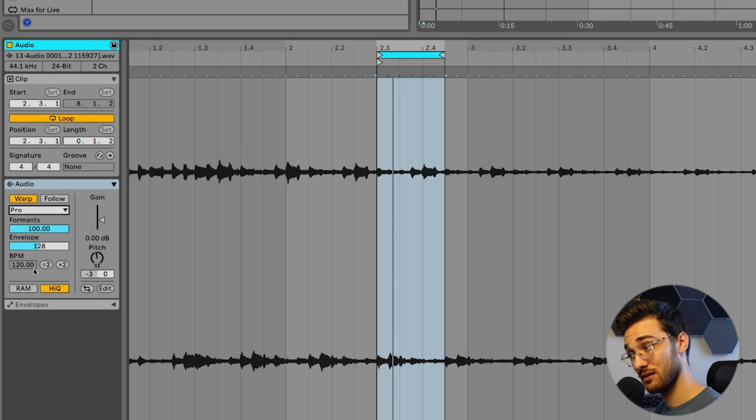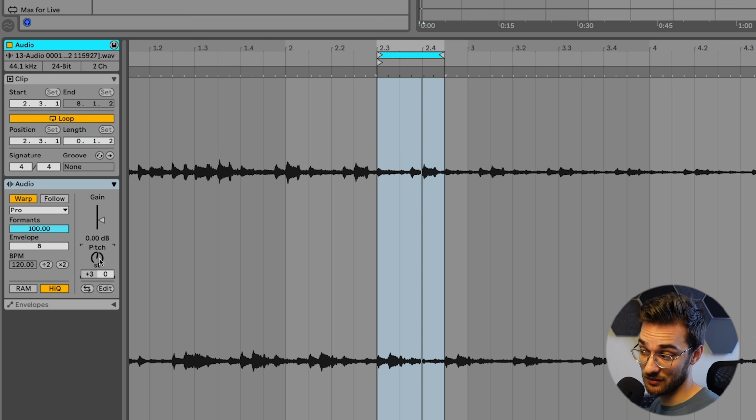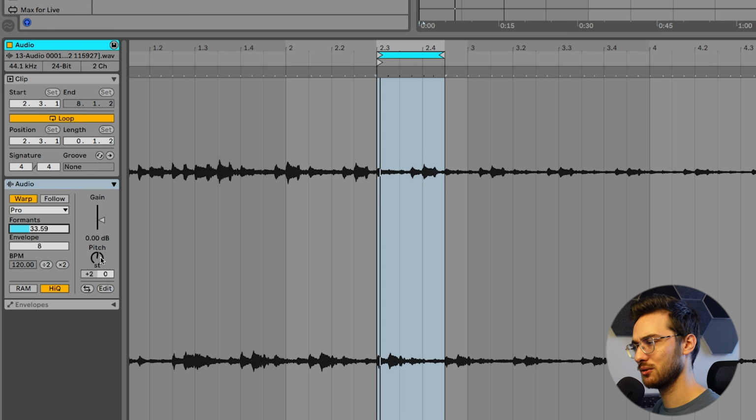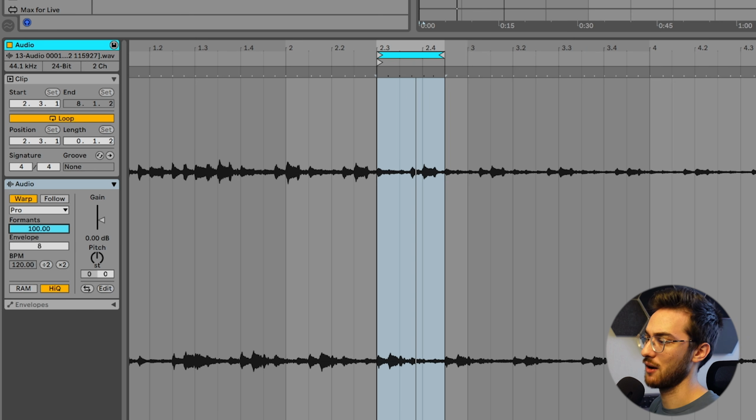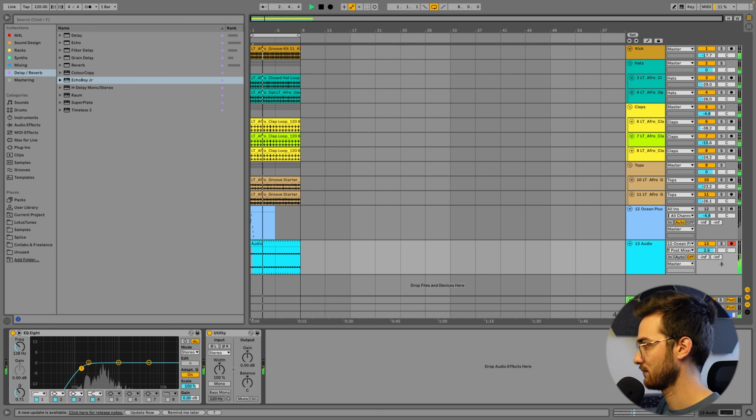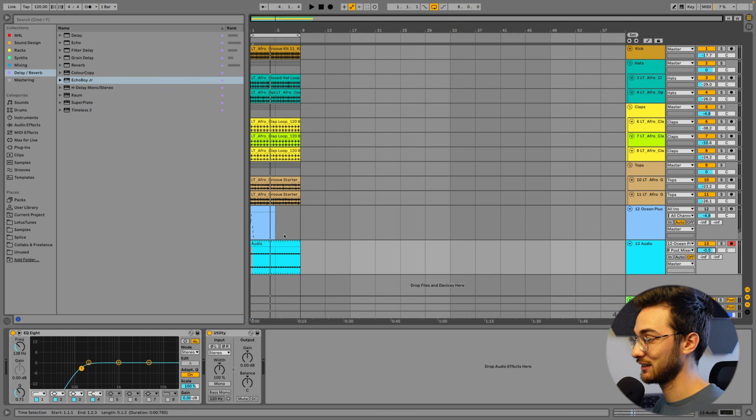Change the warp modes. Maybe pitch it up. That's kind of cool, but let's stick with A minor for now. Nice, so we have our first little texture sound.